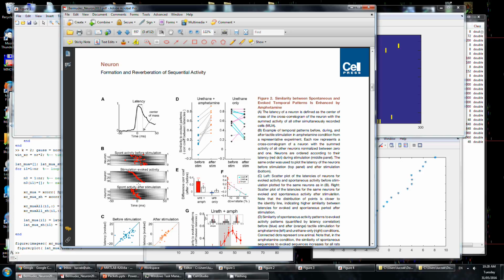And here is how we measured this reorganization: we looked at how those sequences are changing. By analyzing the latency of each neuron in relation to the activity of other neurons, we could quantify the sequential order during spontaneous packets, the sequential order during stimulation, and how it was changed during spontaneous activity after stimulation.